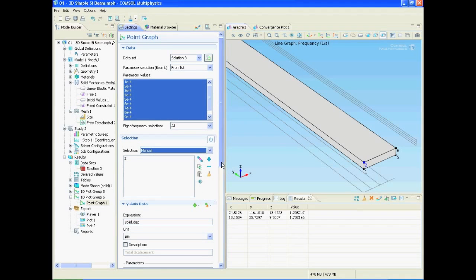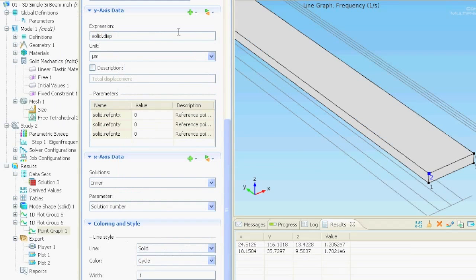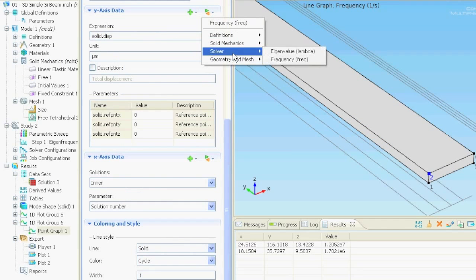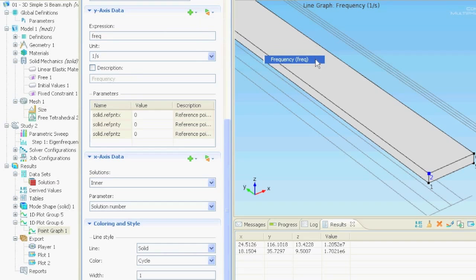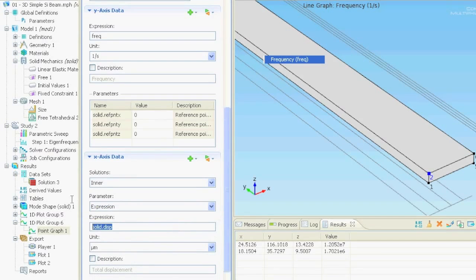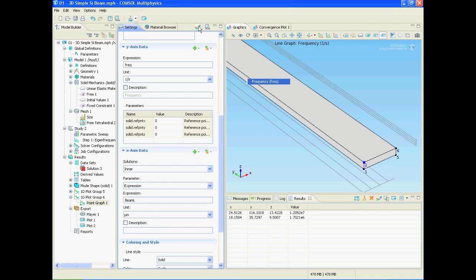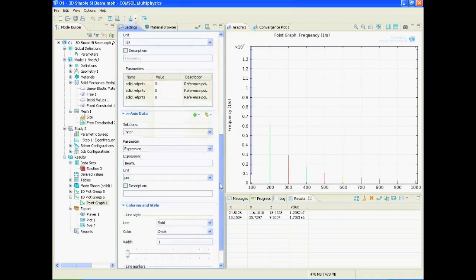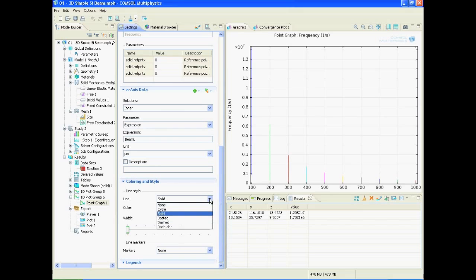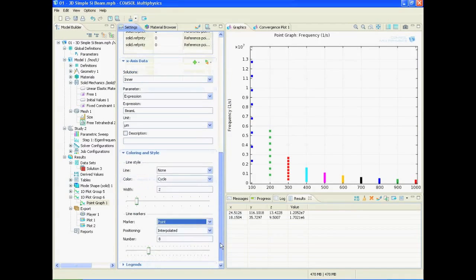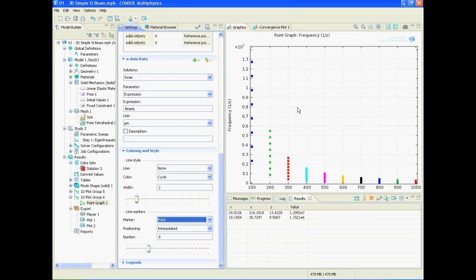Okay, now we can select the y and the x axis of the graph. For y, we take from the solver our eigenfrequencies. For x, we also want to select an expression of our choice. And this is the beam L parameter, which is the beam length that we swept. Okay, now plotting, we will obtain the following graph. We disable the line connection and enable points as markers. We have 6 eigenfrequencies for each beam length. And this is actually everything we wanted.